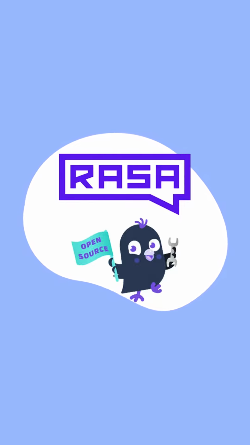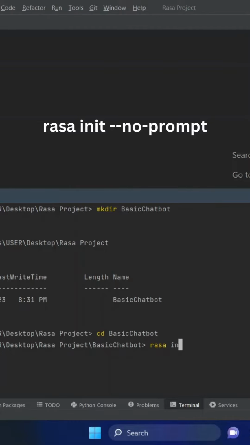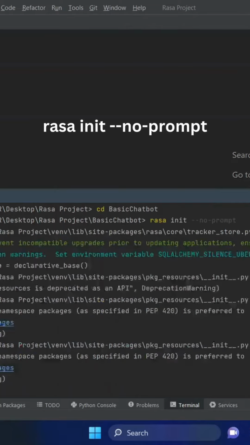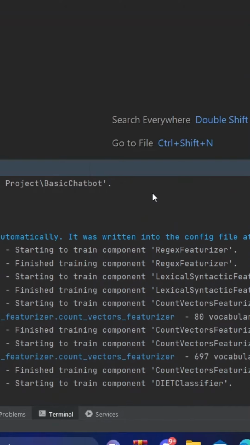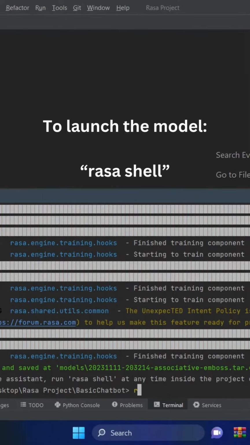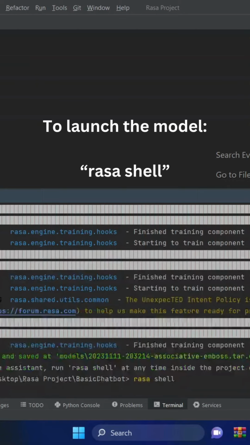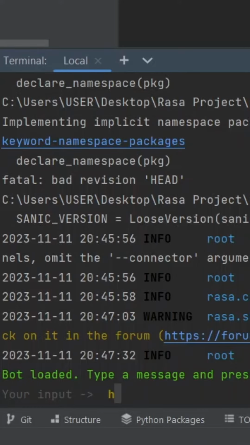Now, using the simple command rasa init --no-prompt, you can create your own basic chatbot. This command will initialize the chatbot with default prompts and default pre-made training data. After it's done training, you can converse with your basic chatbot using the command rasa shell.